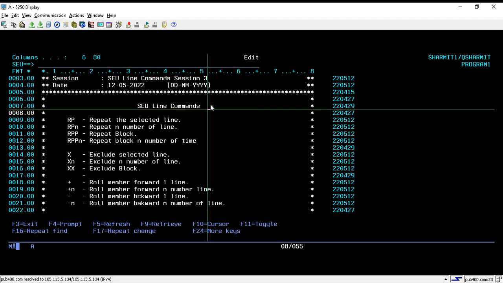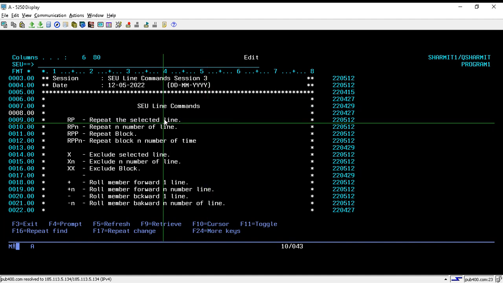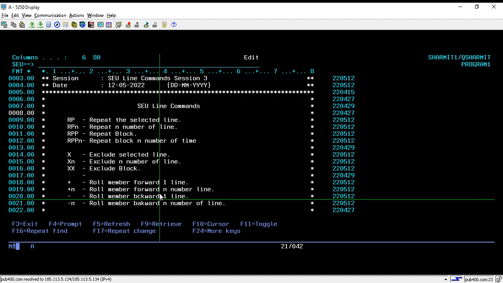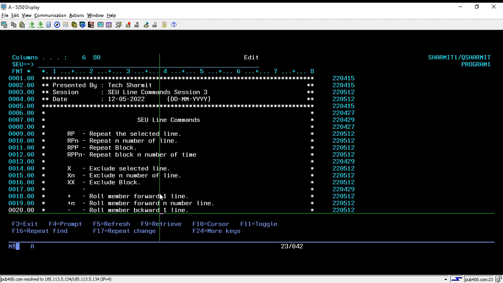So these are the commands. The repeat command is for repeating the line. The exclude command is mainly for excluding the line, and the roll commands, plus and minus, are for moving your member forward or backward for n number of lines. For this session, that's the only thing I wanted to share with you all.